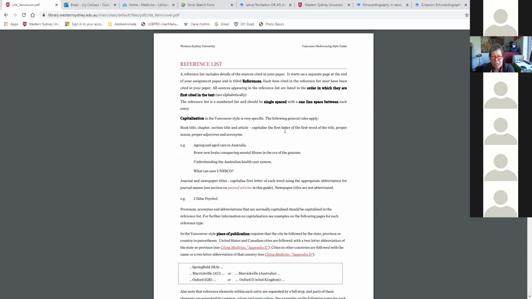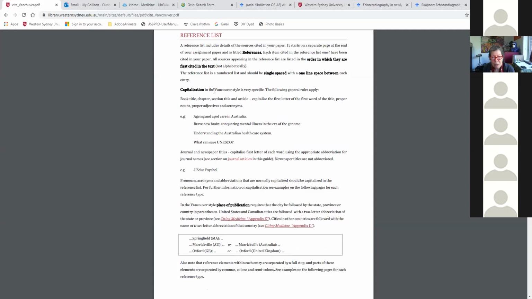This section here will help you to understand the basics of what you need to do around formatting in the Vancouver style. So here the numbered list should be single space with one line space between each entry. It talks about the capitalisation.